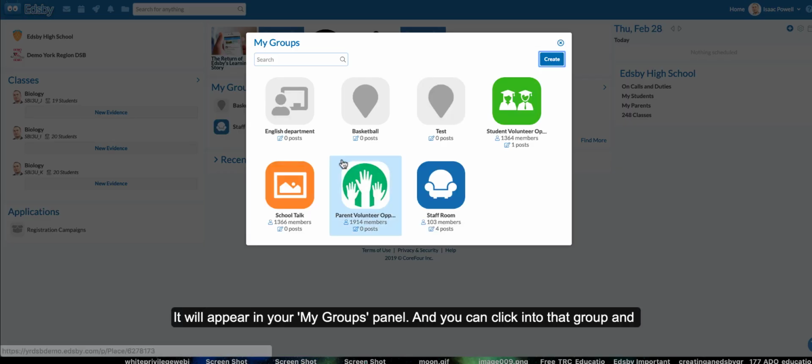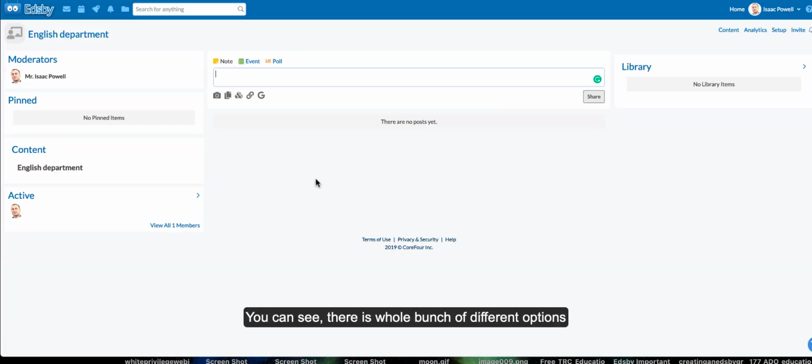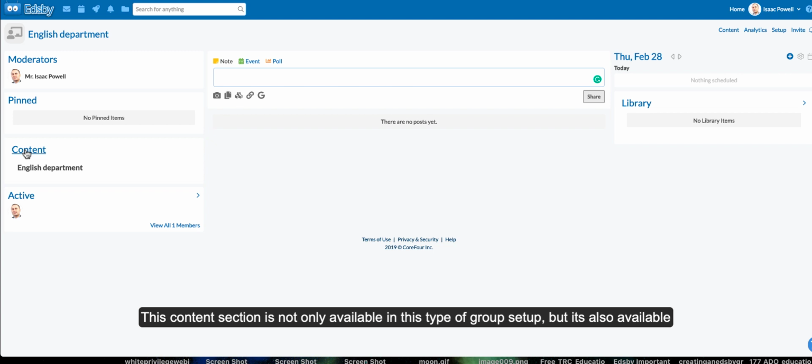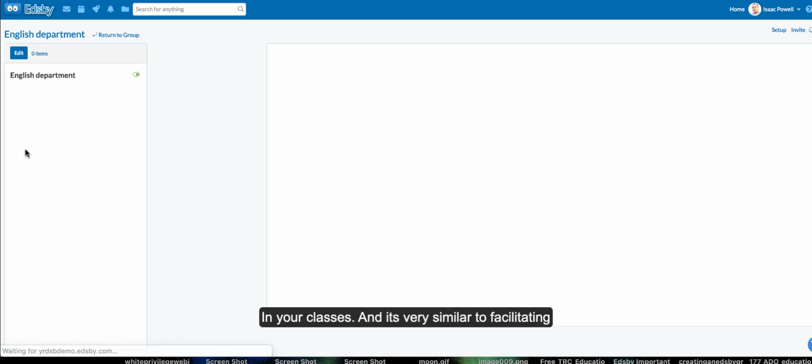Then it will appear in your My Groups panel, and you can click into that group and see there's a whole bunch more options than you would have in your traditional group. What I want to focus everybody on is this content section. This content section is not only available in this type of group setup, but it's also available in your classes. And it's very similar to facilitating a learning management course.